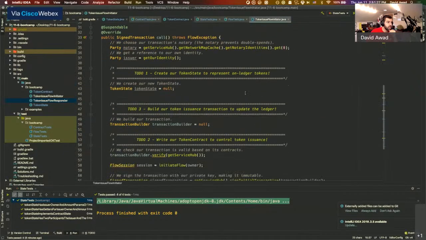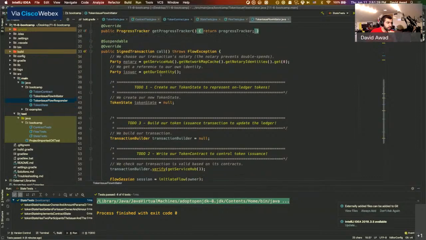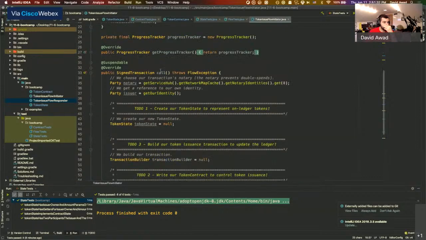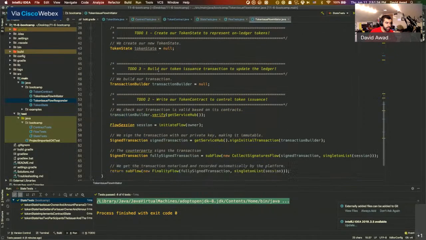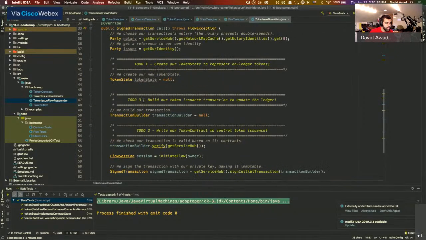So we leave a couple of to-dos inside of the Bootcamp CorDapp, inside of this file. To-dos 1, 3, and 2 here, I just want to specify that we've actually done this in the correct order, even though the numbers are in a different order. It all depends on the way different people at R3 like to present this. In our case, we've implemented token state, which is our step 1, and we've also implemented token contract, which is our step 2, which is how we end up at step 3, which is to build our token issuance transaction.